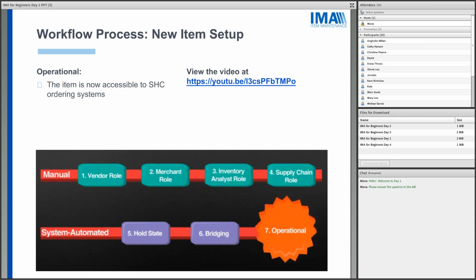So until an item is operational, we won't be able to order it. Even though you may have completed your part of the setup process, it doesn't mean that it's immediately available for ordering. There is a link right there if you see view the video at. There's actually a short video that goes over the workflow process. I'm not able to show the video during the webinar because with the internet connections, it won't necessarily play correctly. So if you'd like to watch that, you can access that link there. If you download the PowerPoint file from the Files for Download pod, you can access the link from there as well.